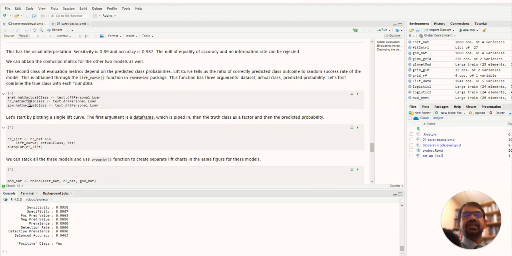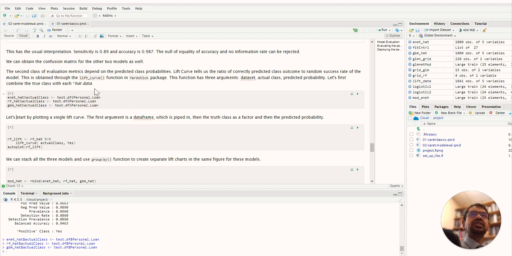So for each of the three data sets, we'll just now combine and bring in our actual class as the fifth column. So running this combines our data sets. So if we look at our GBM hat, for example, we will see that it has now bound the loan class or the actual class with our predicted class.